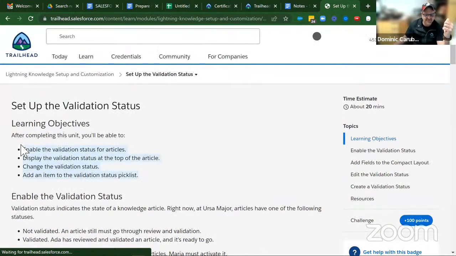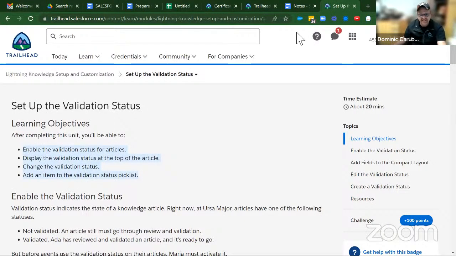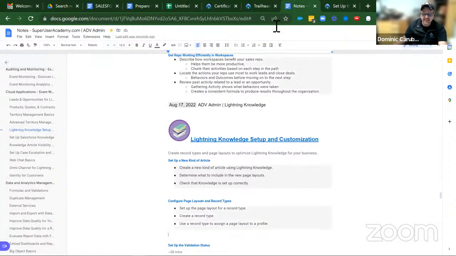So let's say set up the validation status. That's good to know. I didn't even look at what the last one was. So creating, reset that.